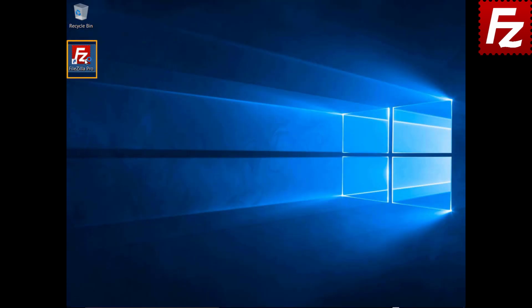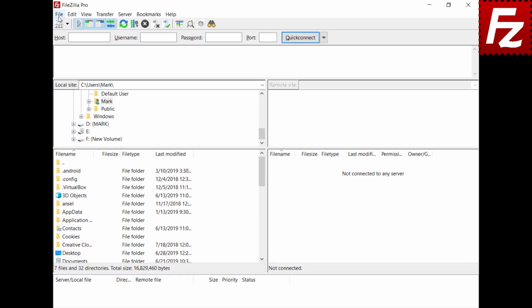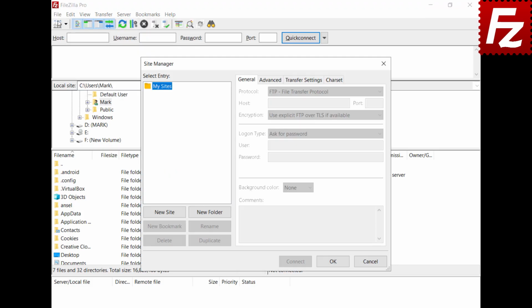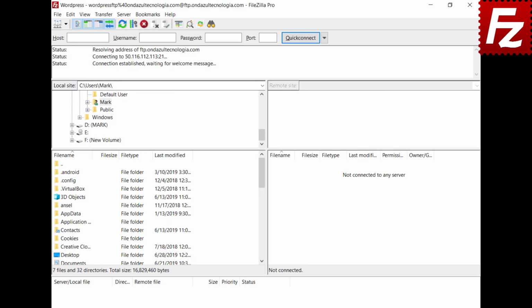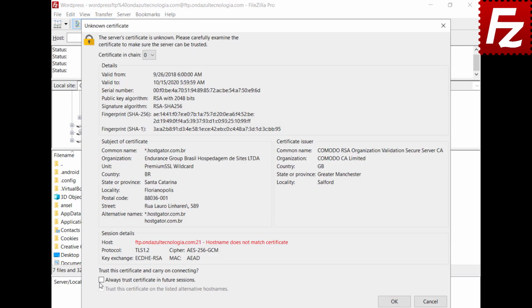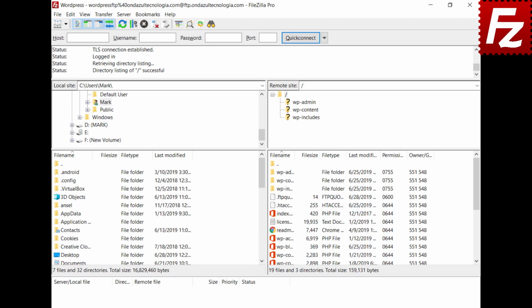Launch FileZilla or FileZilla Pro. To connect, create a new connection in Site Manager. Fill in the host name, the user, and the password. Proceed to connect. After the successful connection, you will see on the right side your WordPress files. You can now edit your files.